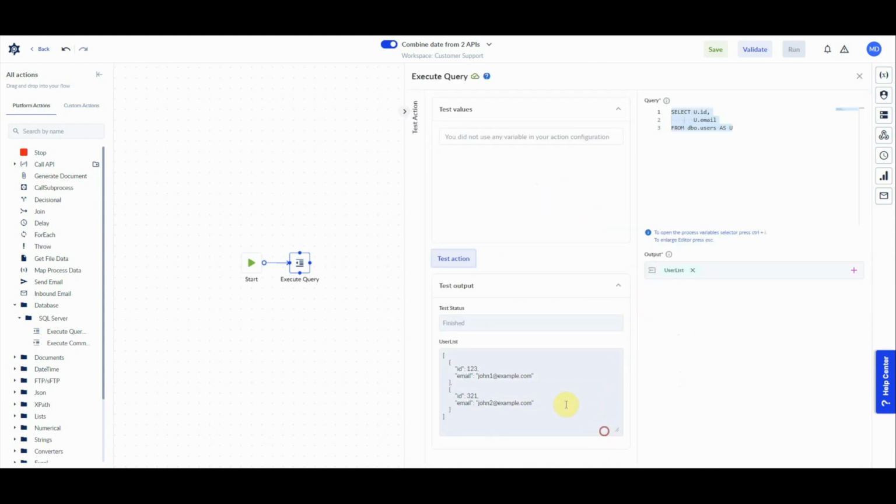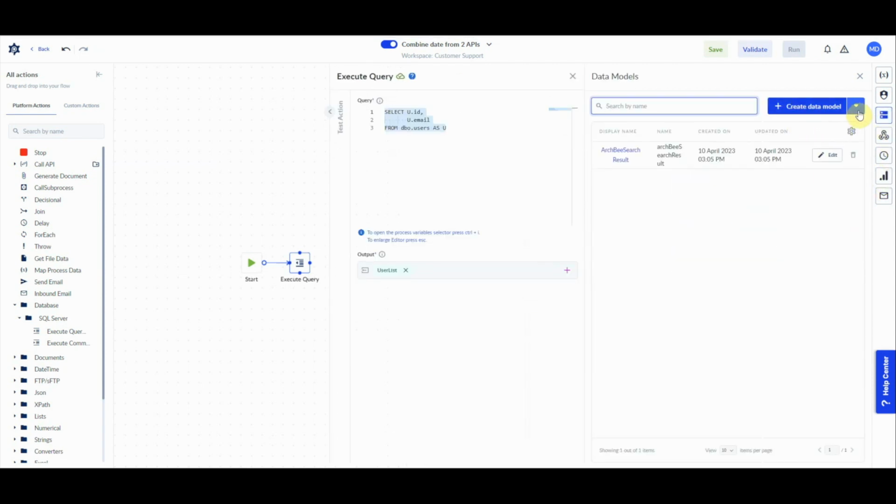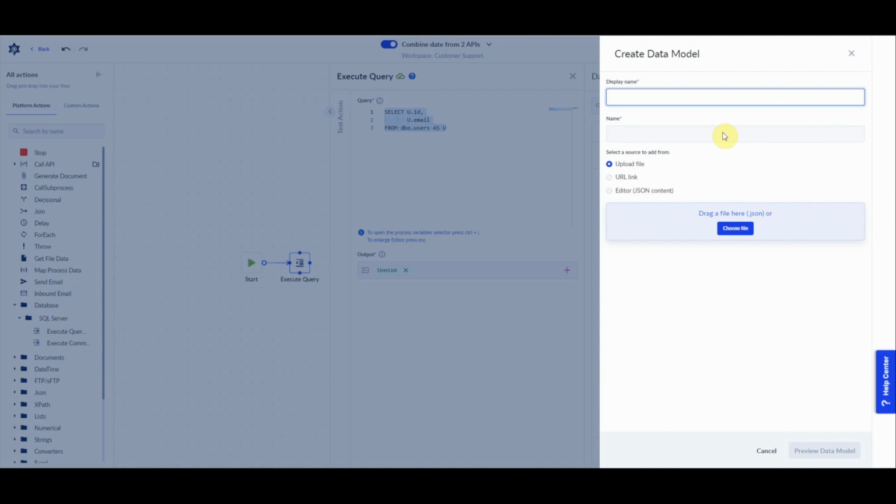Perfect. This is fresh information from the database. I will copy this information to create a data model out of this. It's very useful to use data models where you build processes because it allows you to easily access the information within the data. So I copied this structure, and I will be creating a data model out of it from a JSON, and I will call it user.